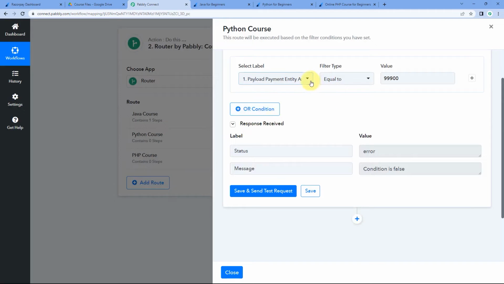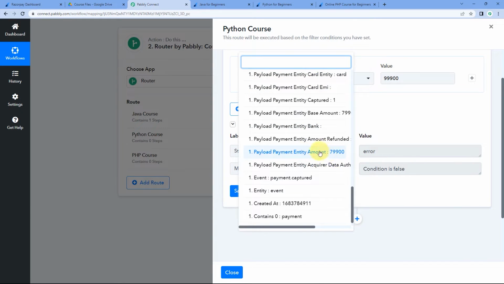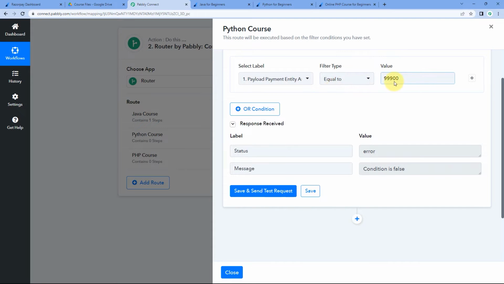Now here in response, because while capturing the response from Razorpay in the trigger window, we selected the Java course, we have received the response of 799 rupees or 79,900. This is the response, and this is not equal to 999. So that is why it is showing us the condition is false.